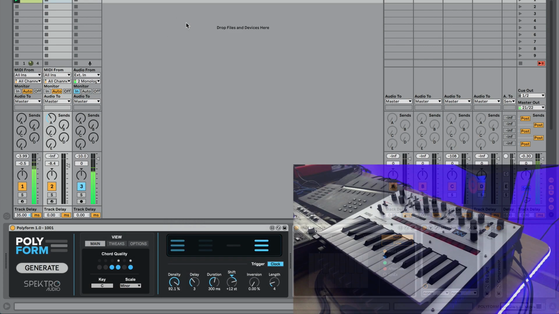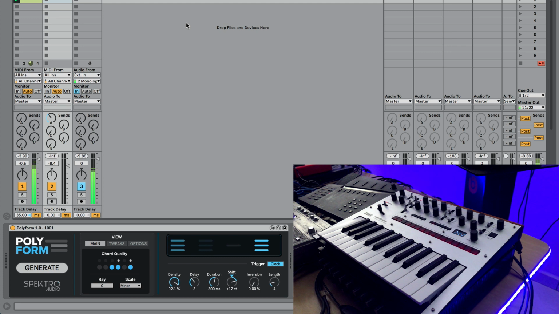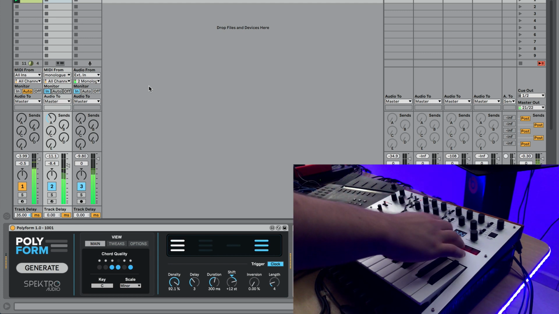In this example, I'm using a Korg monologue and its internal sequencer as my source. All I need to do is to create an audio track to listen to the bass coming from the monologue, and then set Polyform's track to receive MIDI from the monologue's MIDI port. I can then change the sequence on the monologue, and Polyform should react accordingly.